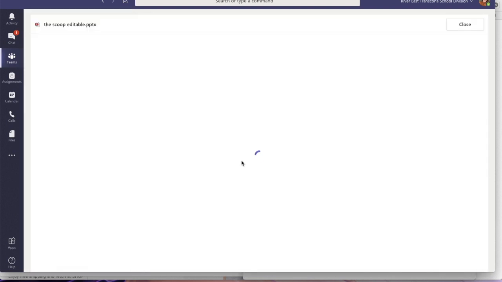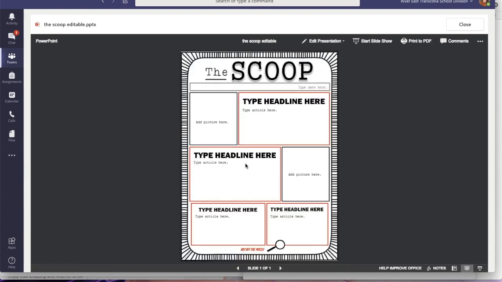Part 2 is the scoop. Okay, that's your newspaper. Okay, entering the date of your newspaper. Remembering the date is going to be reflective of the time period that you're researching. Okay, your headline, your article, a picture that goes with it. You can continue this article down here if you like, or you can start a new article, making a headline.